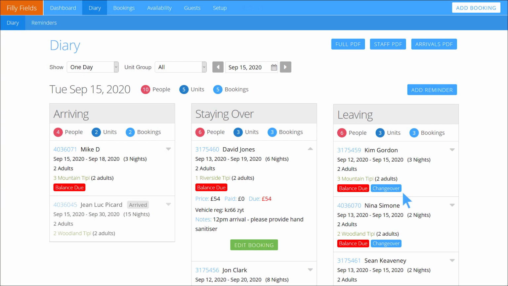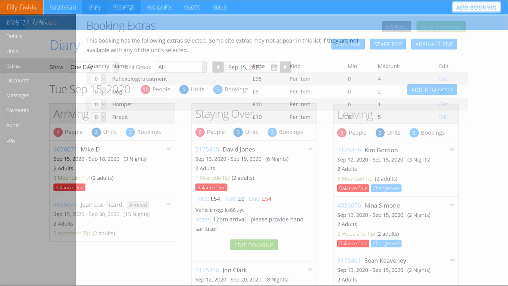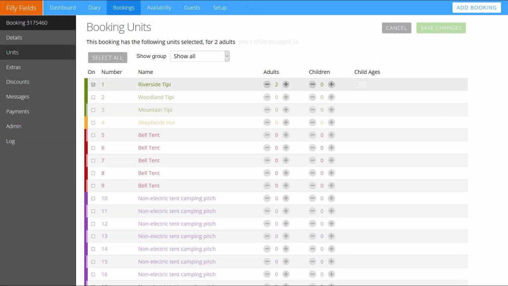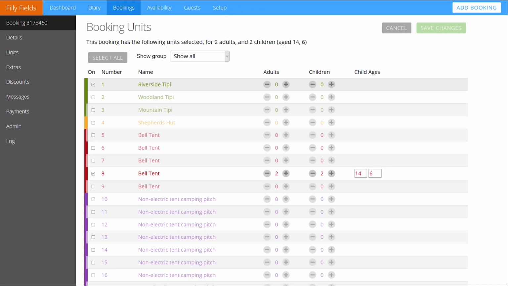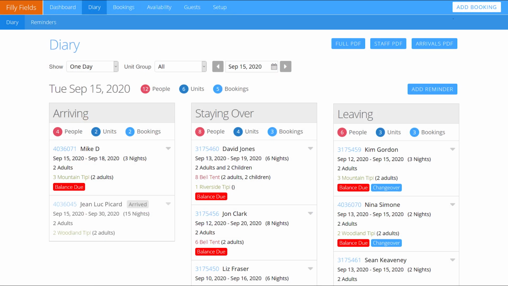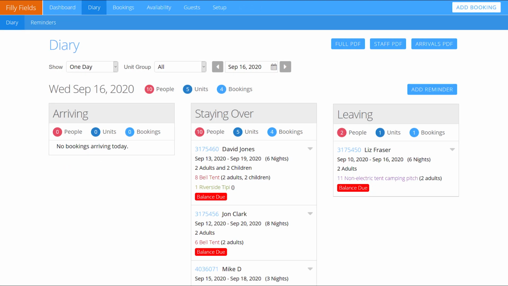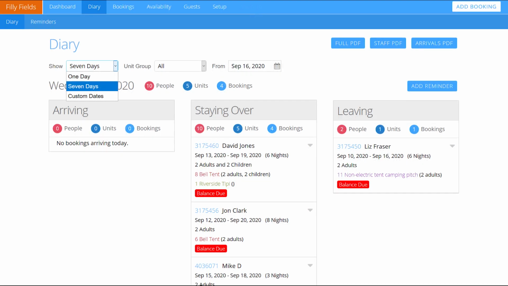There are clear flags on the diary for bookings with an outstanding balance due and for departing bookings in units in need of a quick changeover. From this screen, you can also click through directly to a booking to make changes quickly. Adding extras, changing the number of adults and children, adding additional accommodation, or changing to a different unit. The default view for the diary is today, and you can change the view to see tomorrow or further ahead. View the whole week or custom date ranges.